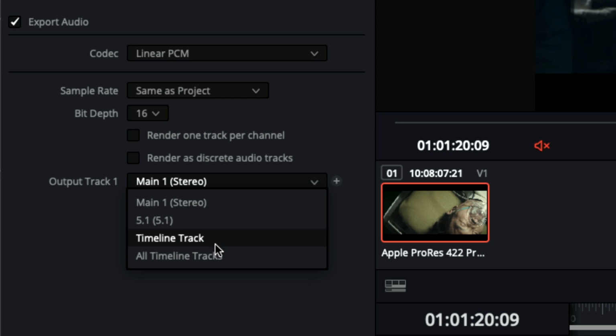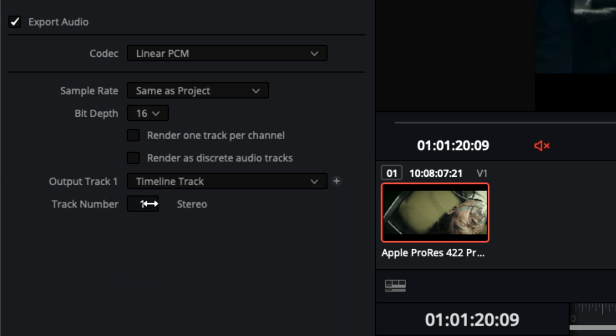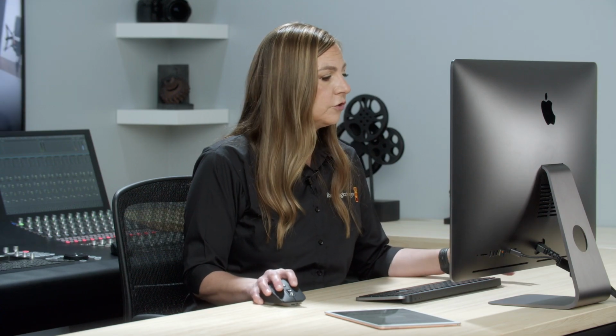I could do individual timeline tracks. If I choose that, then it's going to say, well, which track do I want? My stereo, which track? I could say I want several tracks. I want track 1, track 2, and so on, and I could do it that way. So you could choose exactly which element you want. All you have to do is look, and you'll see exactly what it's doing.